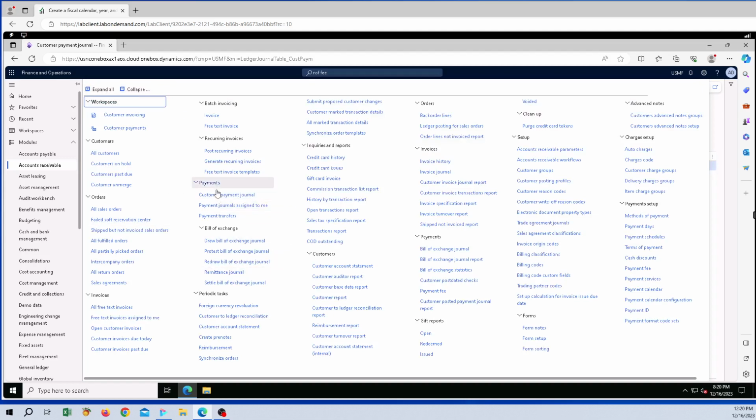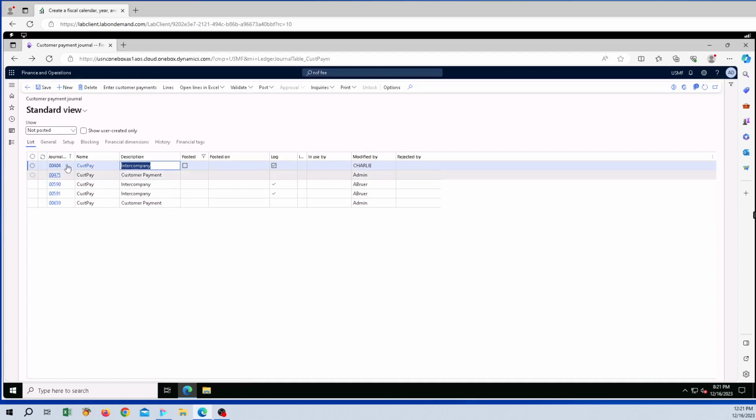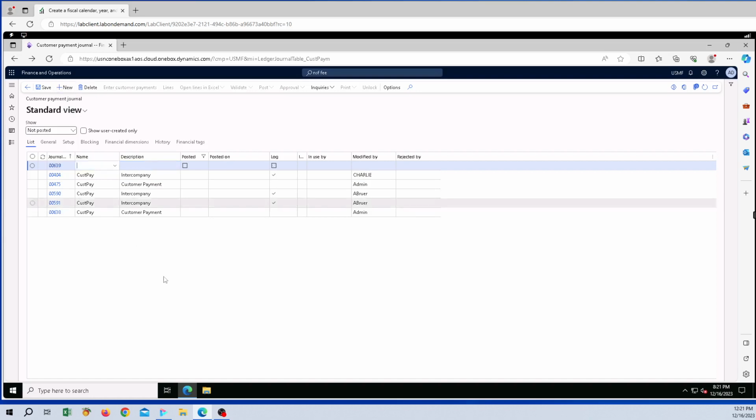You can see the payment, and then under payment, you can see the customer payment journal. This is all the journals that are not posted, maybe from other people or maybe from you, that you didn't post yet. But in order to post a new one, you have to create a new journal. I'll just put new, and you have to select the customer payment.